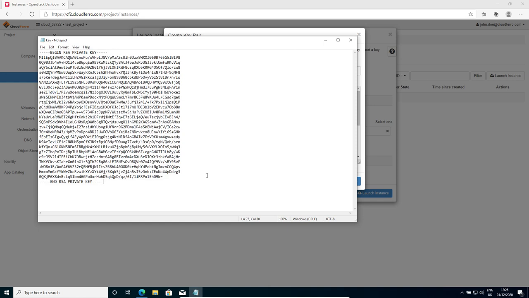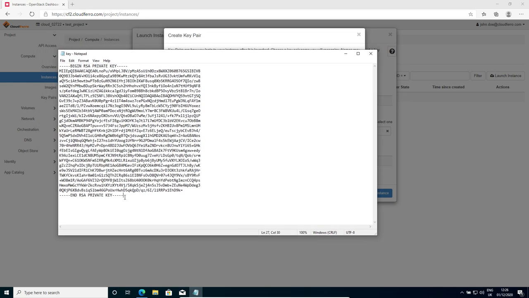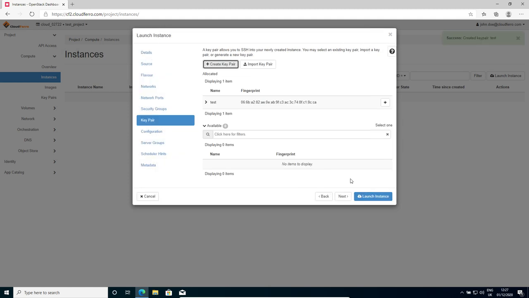and save. This private key has to be converted because this is in a Linux standard. So in a moment I will show you how to convert the key. Now I can close the notepad and click on done. As you can see, the key has been created already, and you can later use this key while creating other virtual machines. And now I click on launch instance.